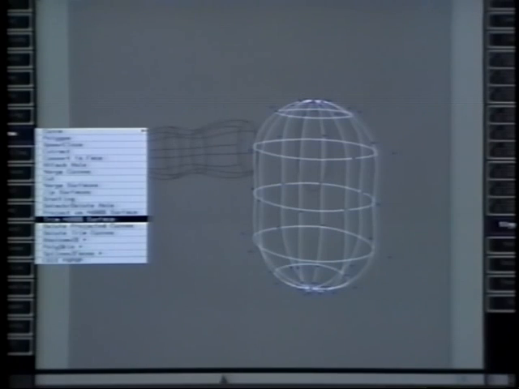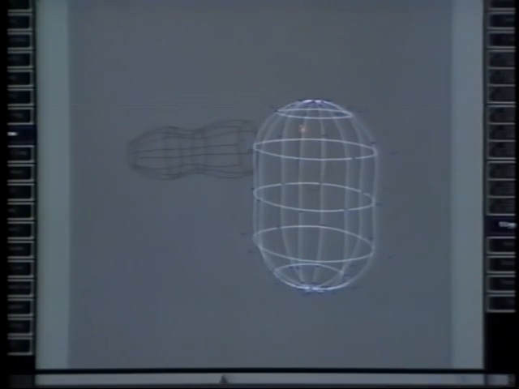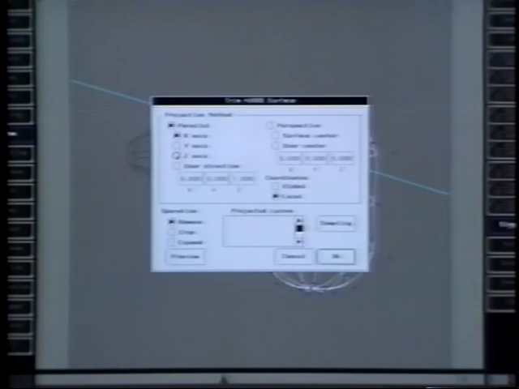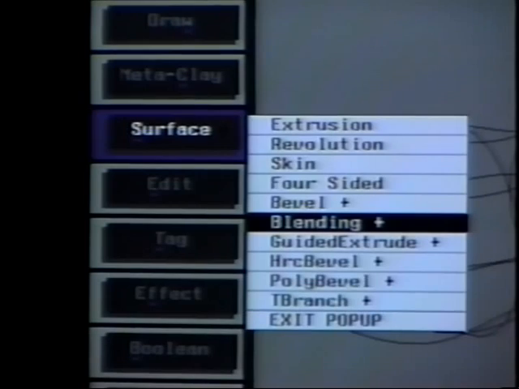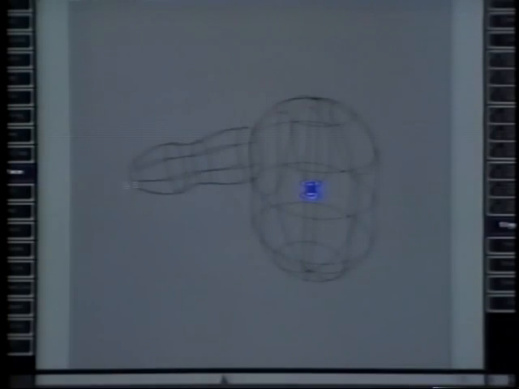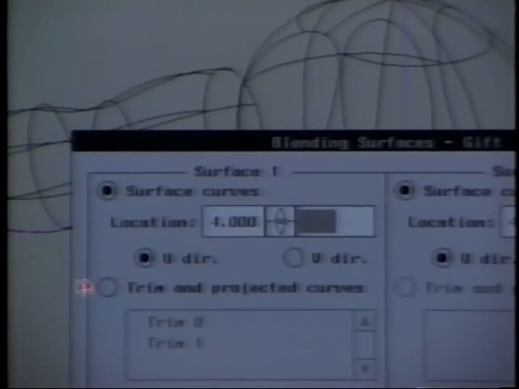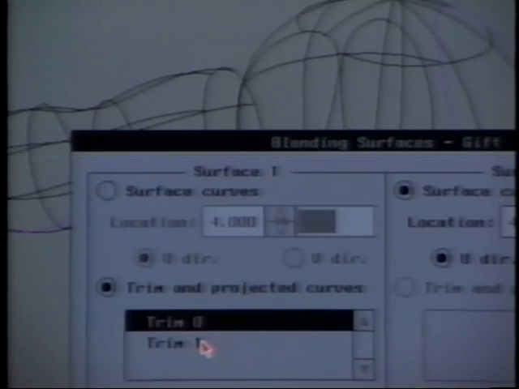The Surface Blending custom effect will create a new surface that is supposed to bridge the gap between two other NURB surfaces. To use it, first we trim a hole in the side of the body and then select Surface Blending. Now we select the two objects. The two objects will each get their own side in the dialog box, and we can select whatever U or V direction curve or trim or projected curve we want to use as our blended edge for each object.